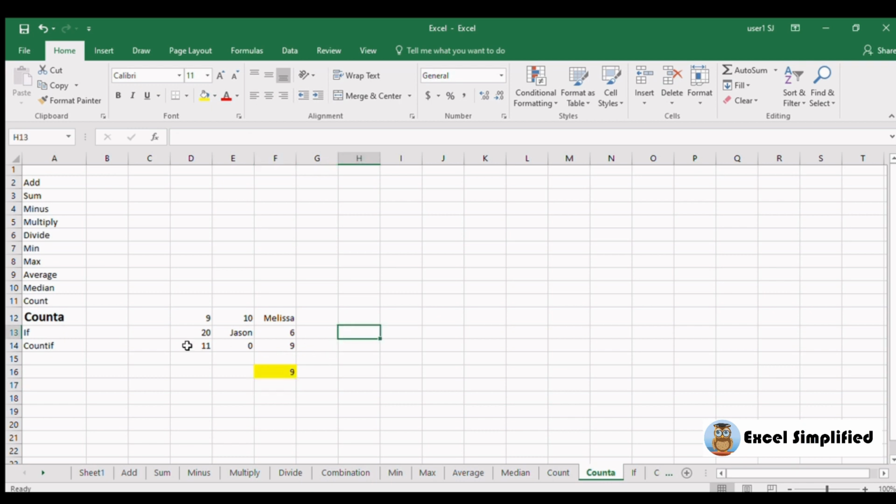Let's say I am deleting Jason from the data. It will tell us out of these 9 cells, only 8 cells have data.